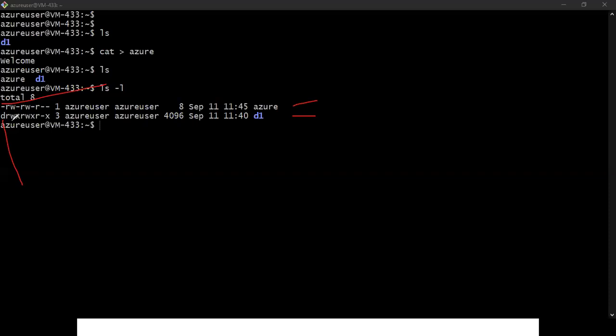Now there are some more things written here, rwx, rwx, r-x. What are these things? These are called permissions. And regarding these permissions, we are going to learn in an upcoming session.